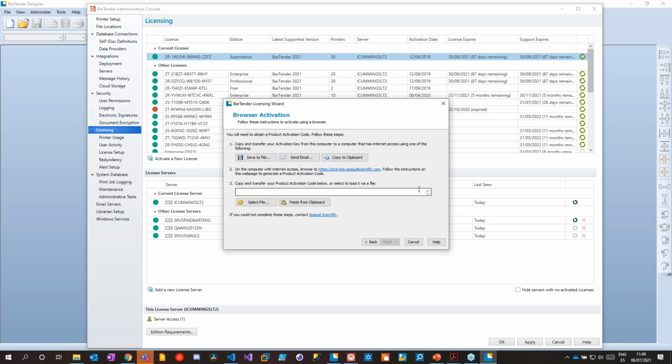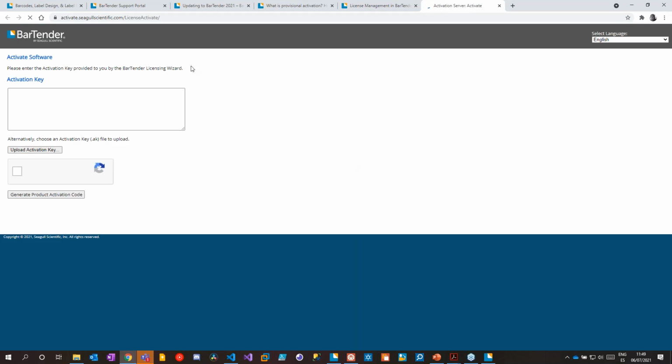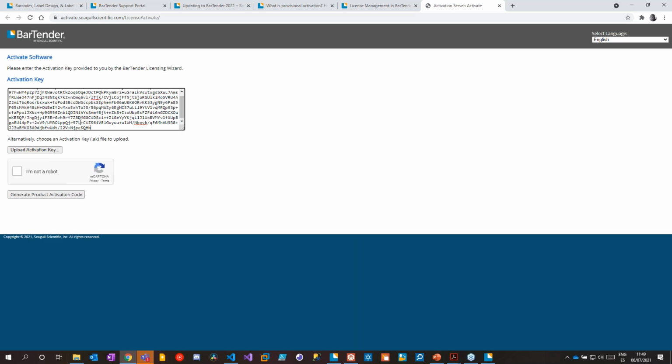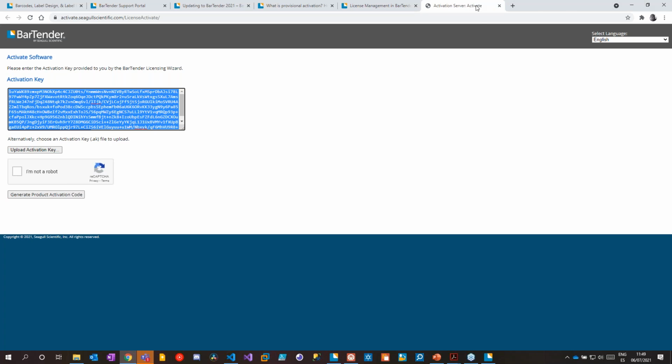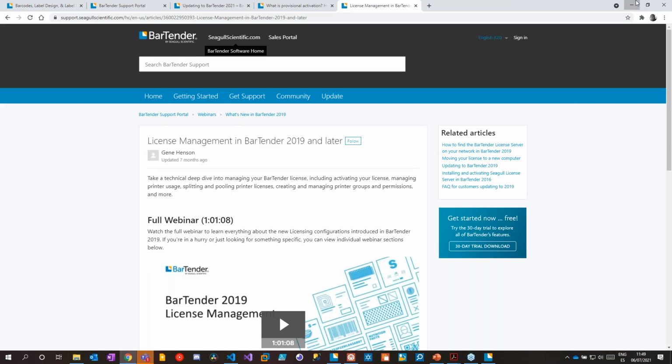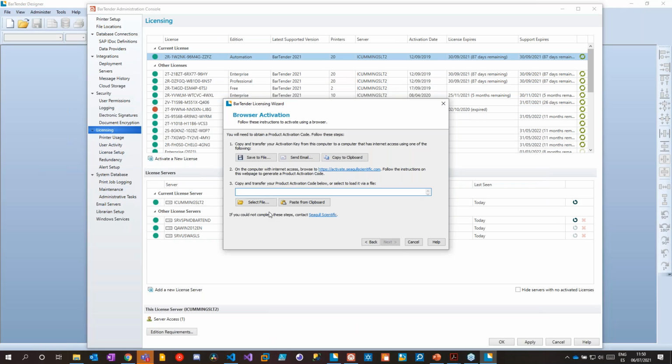Those two inputs, you put into the activation website. So I click on the link there. I paste the code in here, and specify that I'm not a robot. I'm not going to click through the pictures. Generate a product activation code, which will only work if I'm putting in a valid product key code, of course. And from that, it will give me another long code, which I would copy and paste back into this.